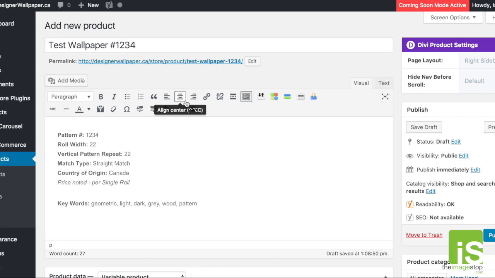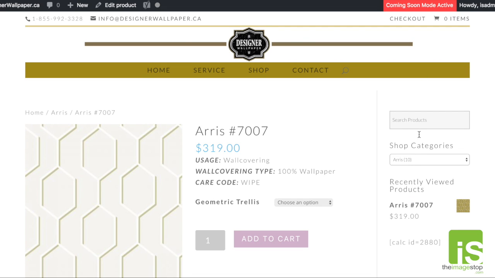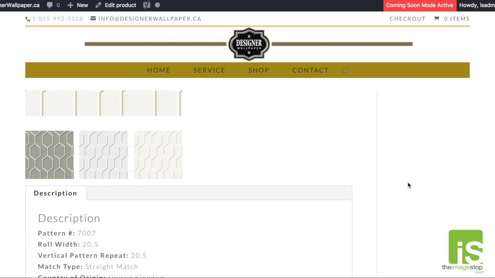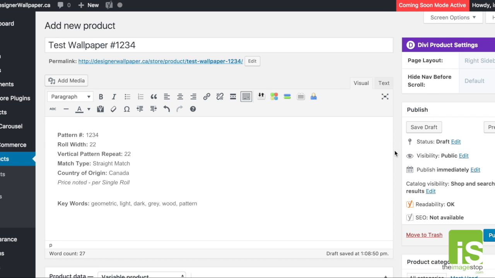Let's check this out. Okay, title's all good. Information that's going to be shown in the description, all good. Over here in the top right, page layout right sidebar, that's the default. We do want that. Again, let's go to the one that's already existing, because that shows over here the search for the products, the different categories, the recently viewed, and the calculator will show up there once we reactivate it.